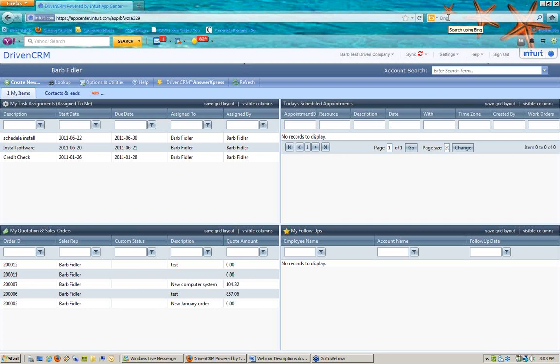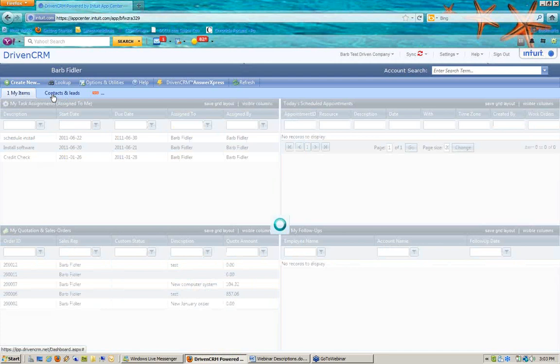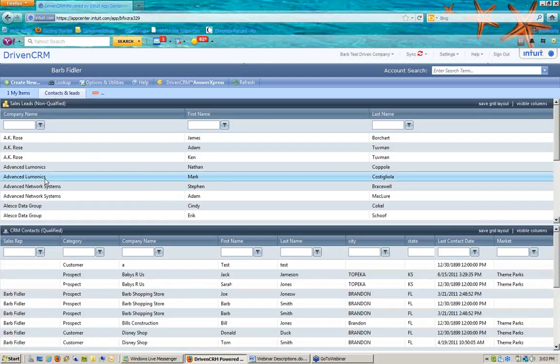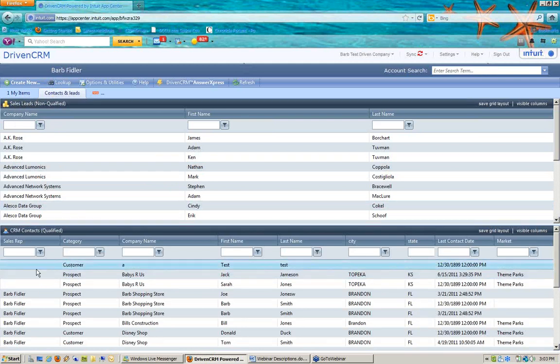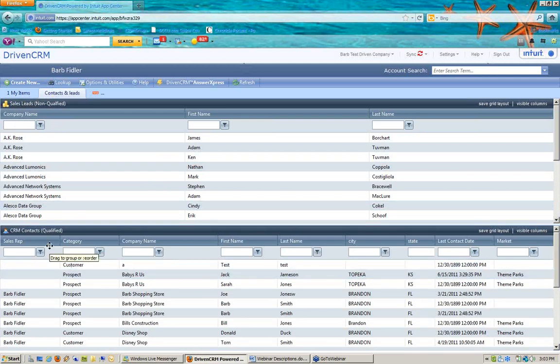Some of the basic principles that apply within Driven, which you should already be familiar with, are the concept between a lead and a qualified CRM contact. That's one of the first things that we'll look at here today. We have a separate quarantined leads database within Driven, and then a CRM contact qualified area.